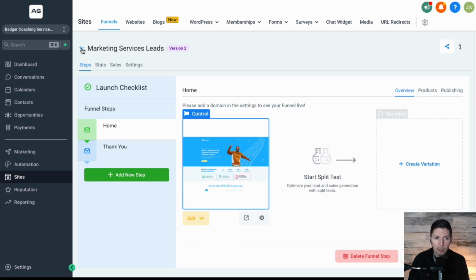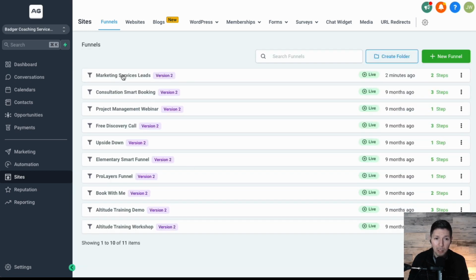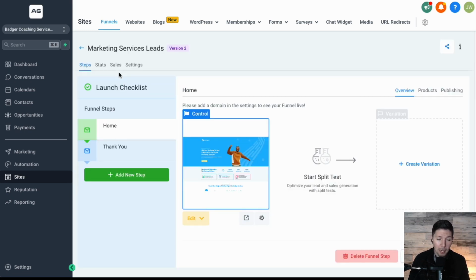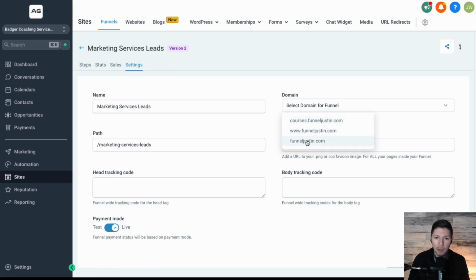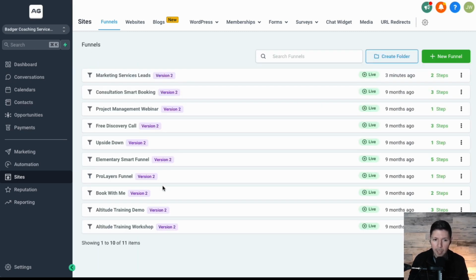They're really great. You can make them look all sorts of different ways, and you can connect them to your domain. You can use it either as a sub page, so yourdomain.com/page, or you could do a subdomain, so subdomain.yourdomain.com, things like that. There's ways to connect it, and that all happens over here in the settings tab. You would just select one of the domains you have. So let's say I want to set it at funnelJustin.com/marketing services lead. Not necessarily a great URL, but you get the point. You can update all of the metadata, and you can add tracking codes, really cool stuff like that. They've given you everything you need in order to create a successful funnel.